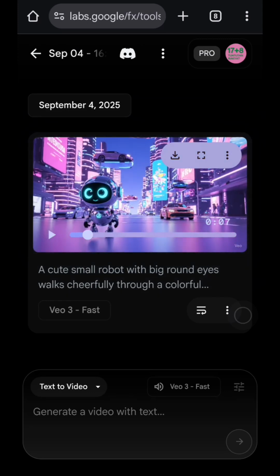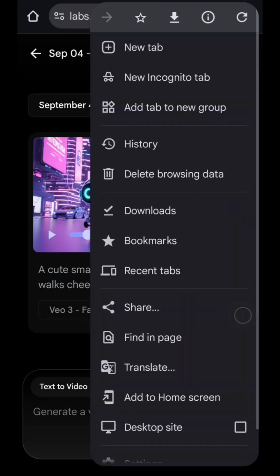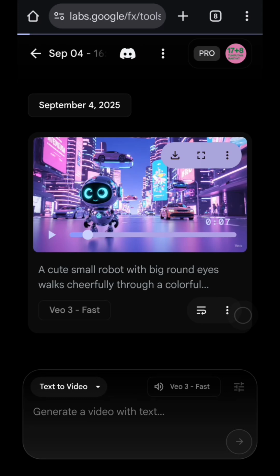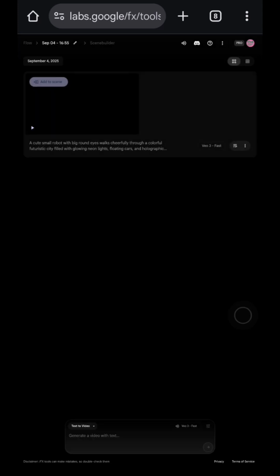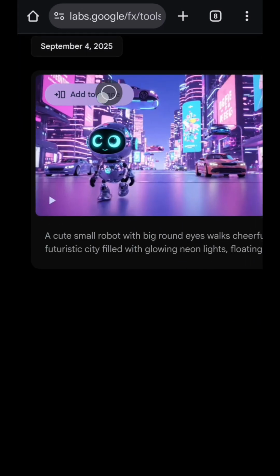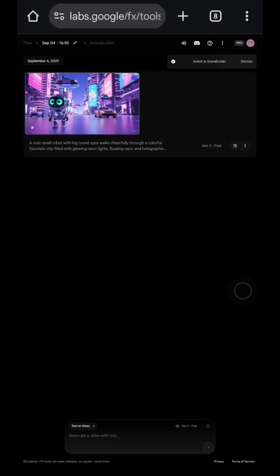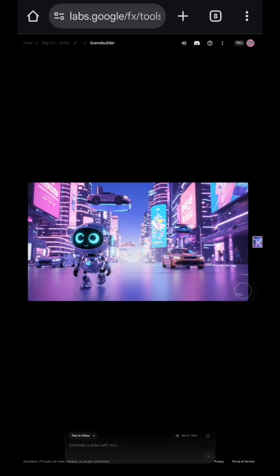Like this. Now you have an 8-second 3D cartoon animation of your robot scene. And next, if you want to make your video longer, it's simple, but make sure you already turn on the desktop size mode like this. And then just go to add to scene, just tap on add to scene. Like this.